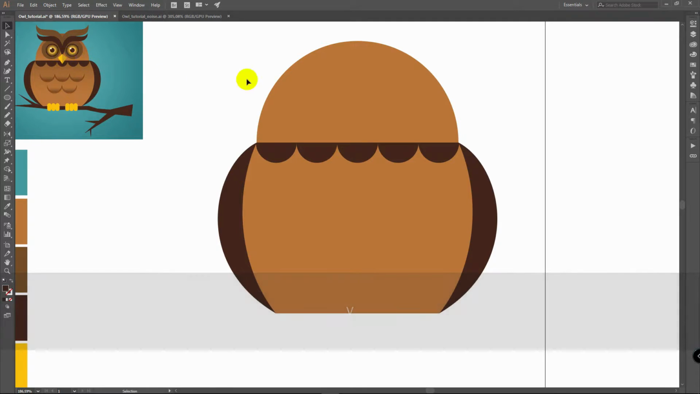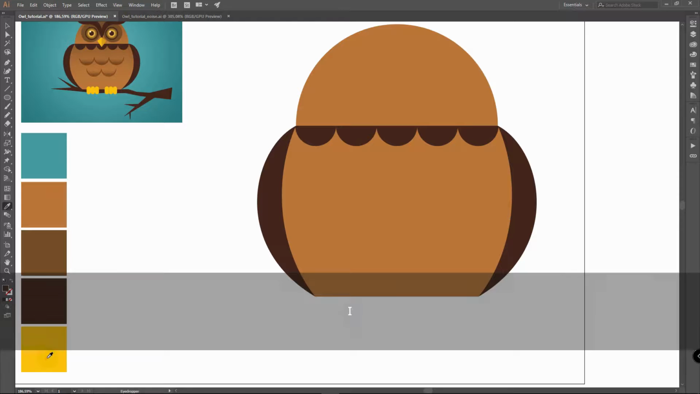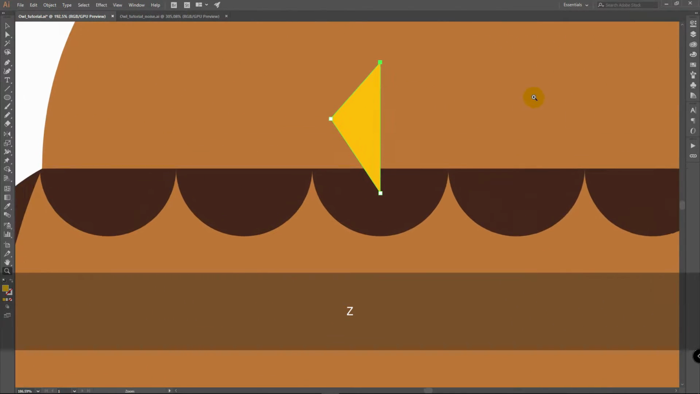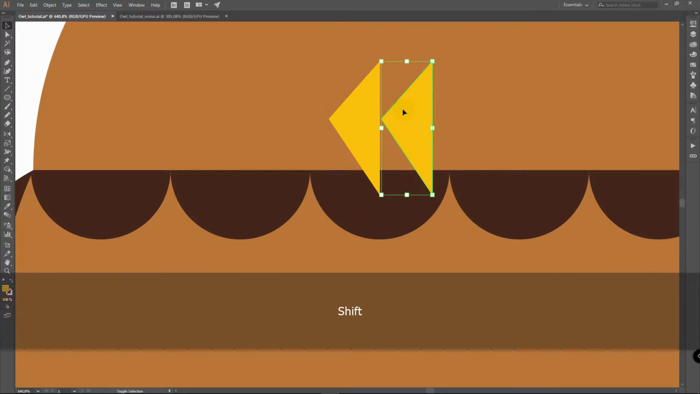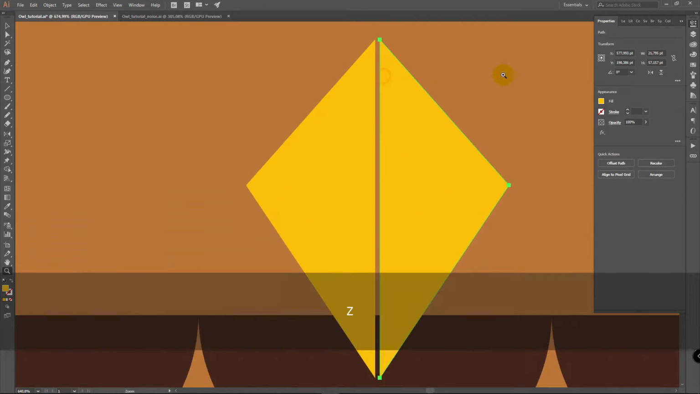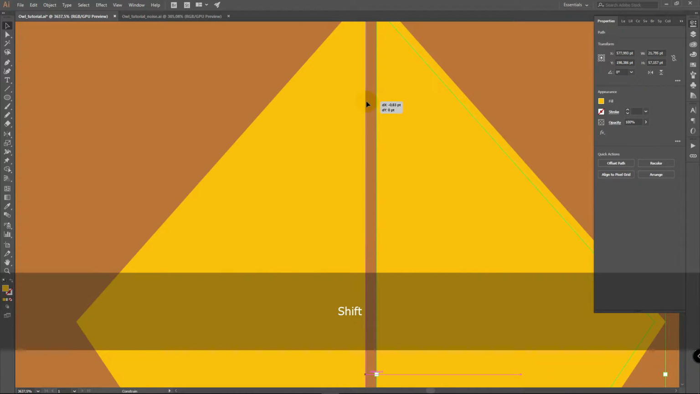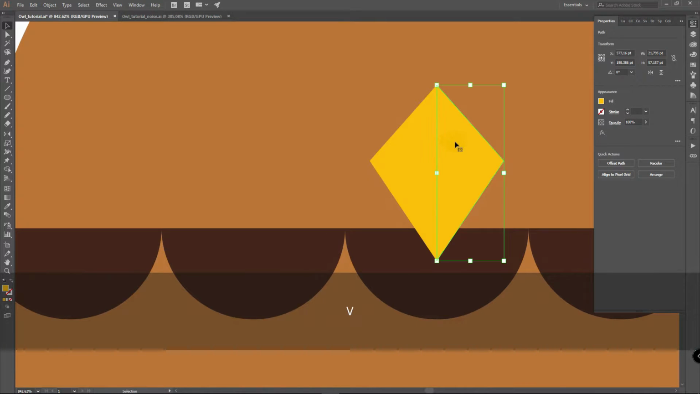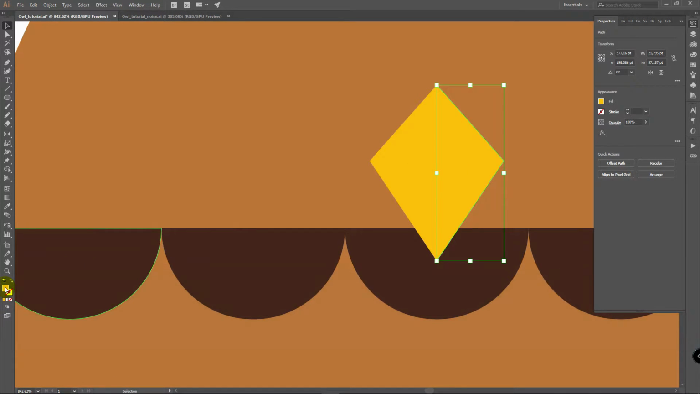Let's create the owl's beak. We'll use the Pen tool to do this. I for the eyedropper tool, pick this yellow color, P for the pen tool, click here, here, here, and connect these points. After this, hold Alt, drag this object like this, go to the Properties panel, click here, flip along horizontal axis. I will zoom in, move this object like this, and I will apply a little bit darker color.